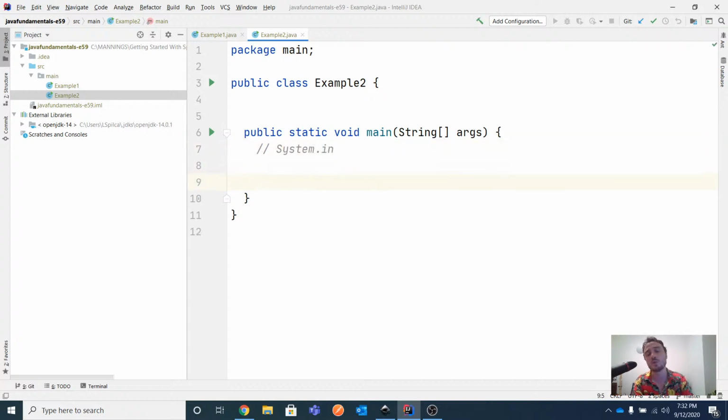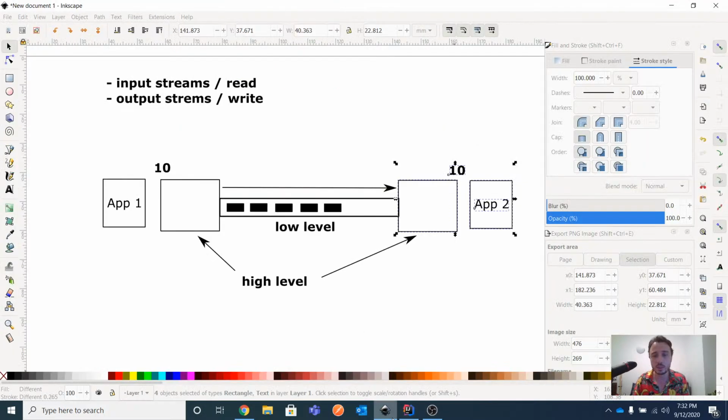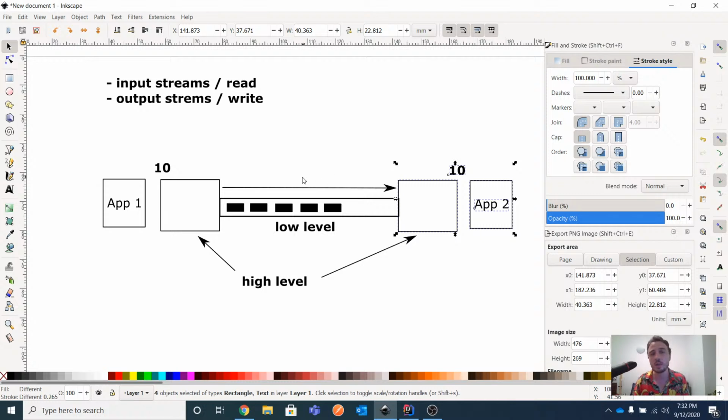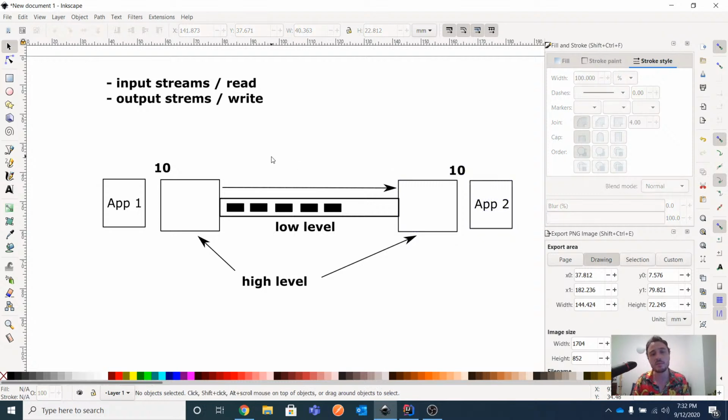But I would like to show you that you can actually wrap this InputStream, which is a low-level stream, into a high-level stream and use it this way to read data from the console. So what we will actually do is precisely what I've tried to represent here in my visual, where I said we have low-level streams, and then they are wrapped into high-level streams, and when we use it, we don't use the low-level stream.